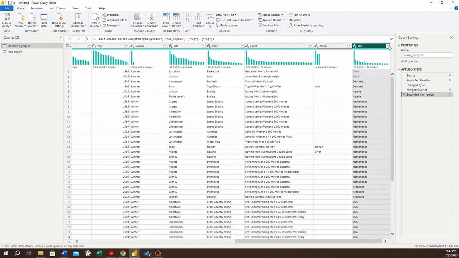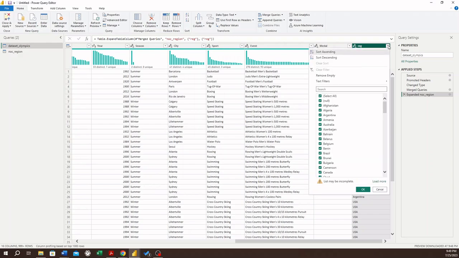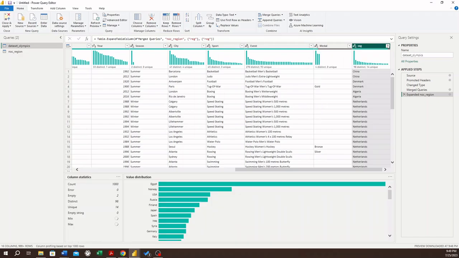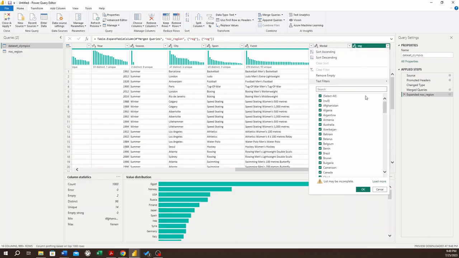And you can also use this button here, this drop down, to see the values in a column, and you can also see that there are null values. So as I mentioned earlier, we used a left outer join, so all the rows in the dataset Olympics table will be kept, even if there are unmatching rows. And since they are unmatching, they don't have any value in the country name. So that's why they are null.